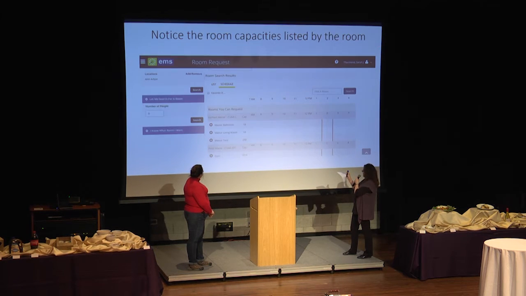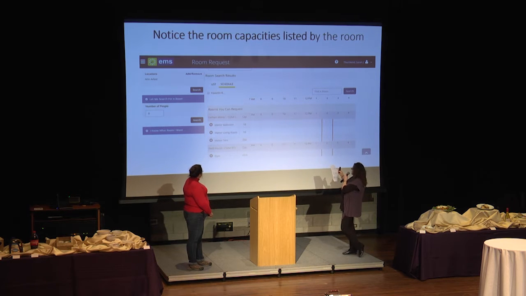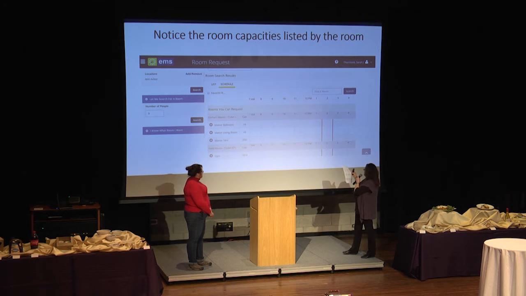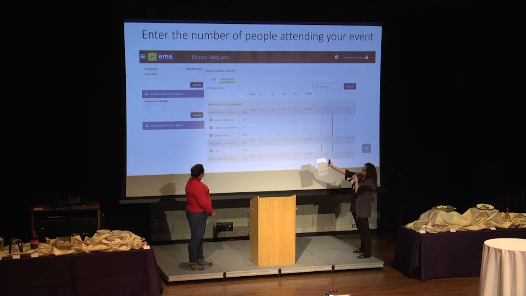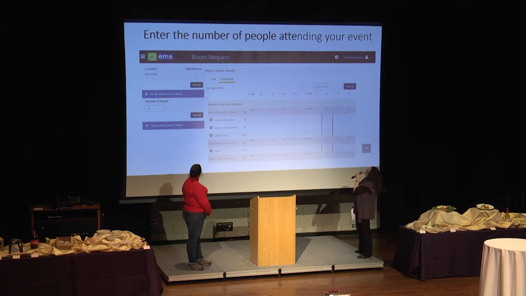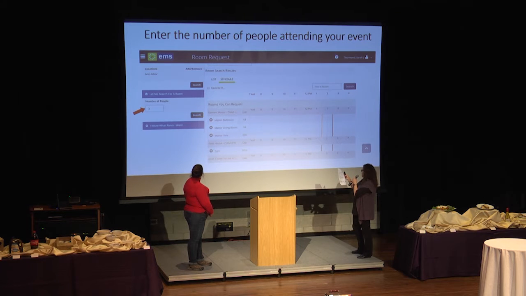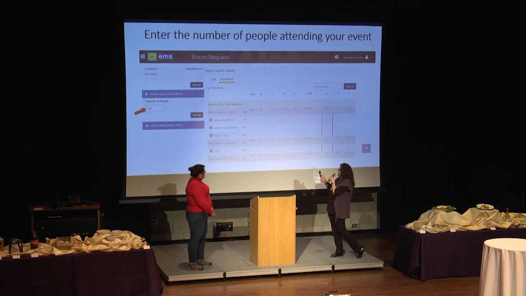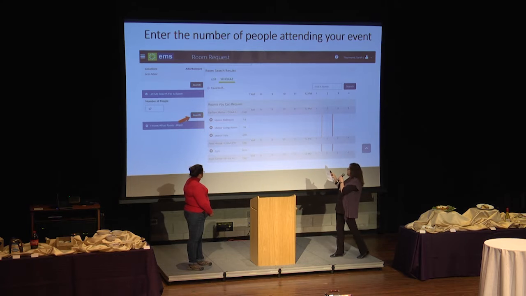And then you will come to this. It'll list the rooms that are available. And if you notice, the room capacities are listed next to the room. The maximum number of people is listed there, so you cannot exceed those numbers. So you're going to go to the left side of the screen and enter the number of people that are going to be at your event. I'm going to create an event with 17 people. So I'm just going to put that in, and then I'm going to hit search.